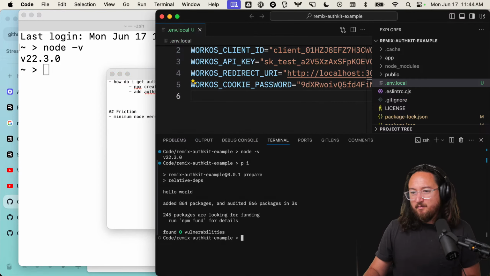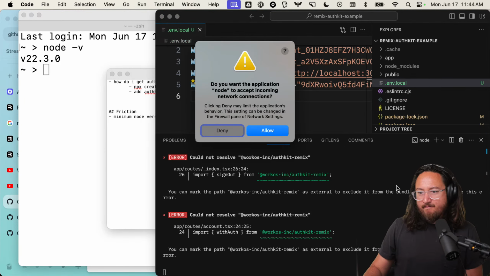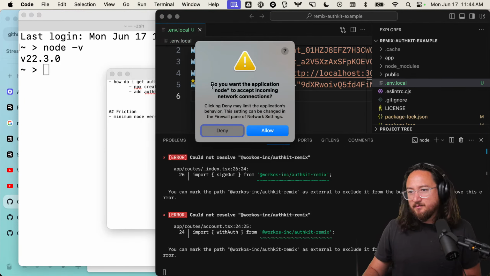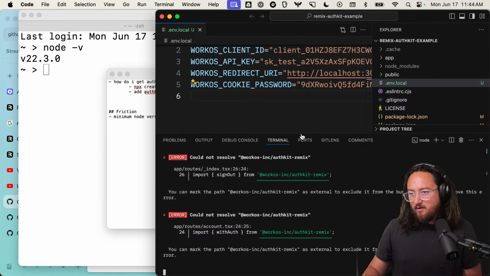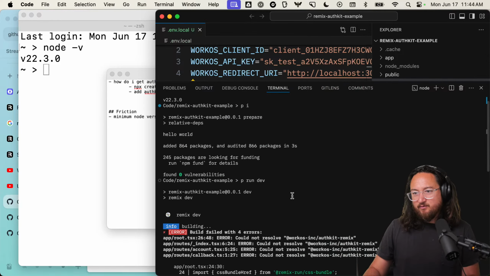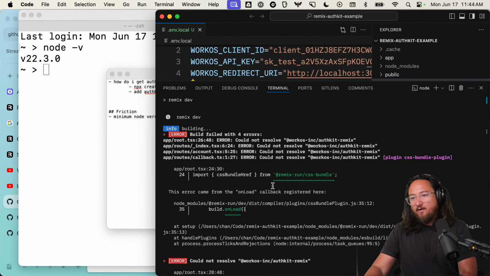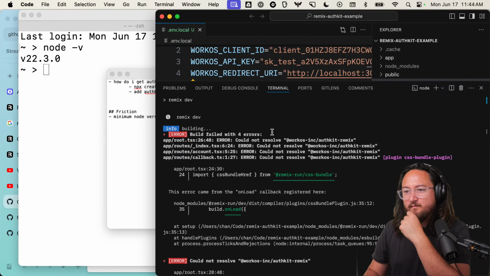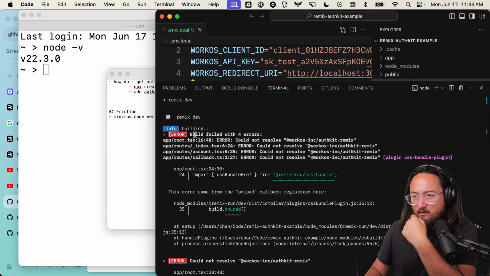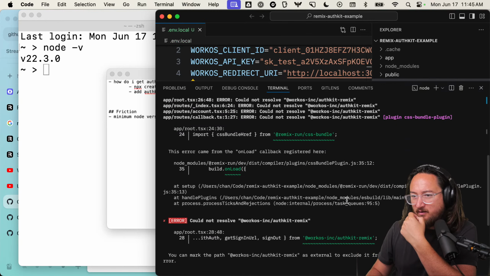Okay, so is there a minimum node version that we need? Interesting. Looks like we have the same problem. Do you want the application to accept incoming network requests? Yes, I do. Okay, so I might actually have to read these errors now, which is always my favorite thing to do. Okay, build failed with 4 errors. Cannot resolve WorkOS Inc. AuthKit Remix. Cannot resolve WorkOS. Okay, so all the same error.